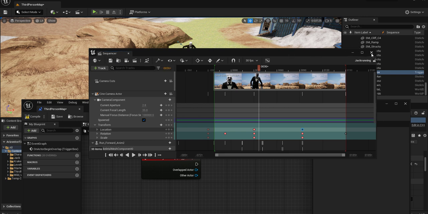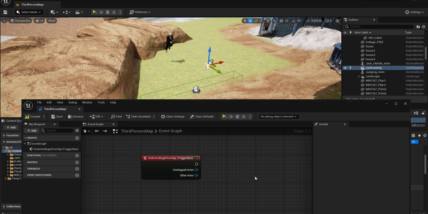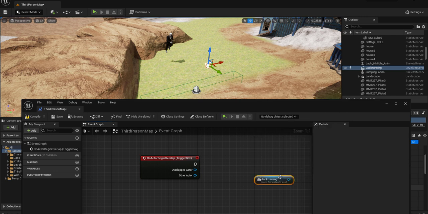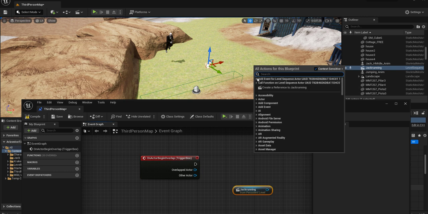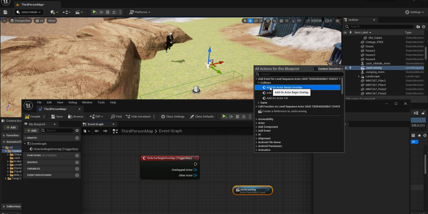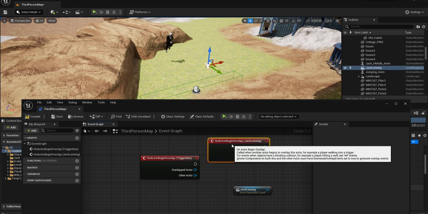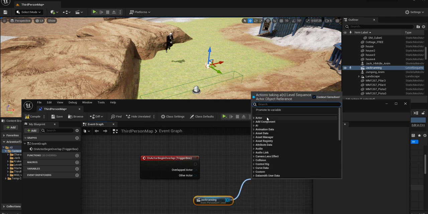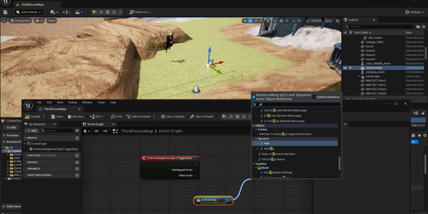Then I can select that cinematic, right click in here, and add event level sequence. Or I can create a reference for him running. Let's try this. I think that's just going to create another one of those. Yeah, we don't want to do it. So we need to get this thing going. We would like this to play.